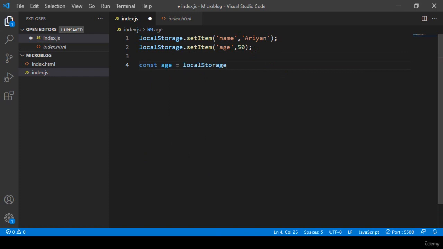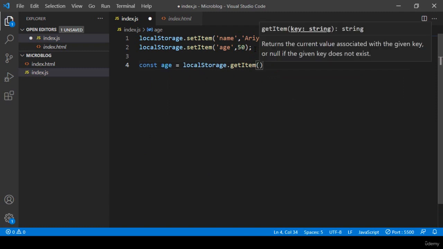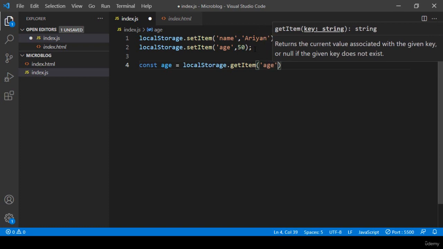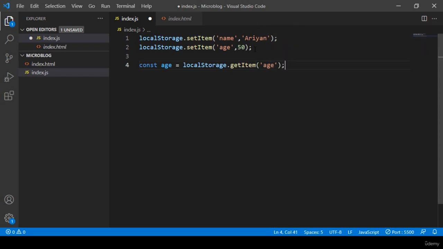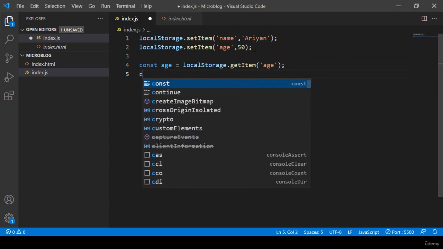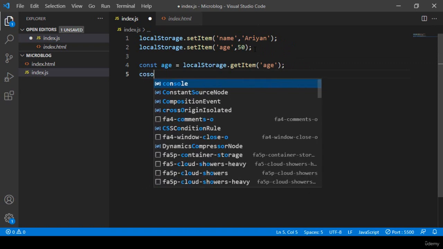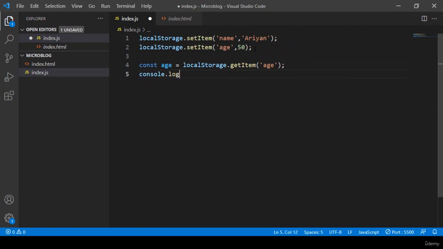In the local storage, there is another method, the getItem method. With this getItem method, we are able to get this data. I want to get that age. For educational purposes, I want to get that age key-value data. Now if you want to check it, you can check it with the console. With console.log, I want to access our age, so right now it will print our age.